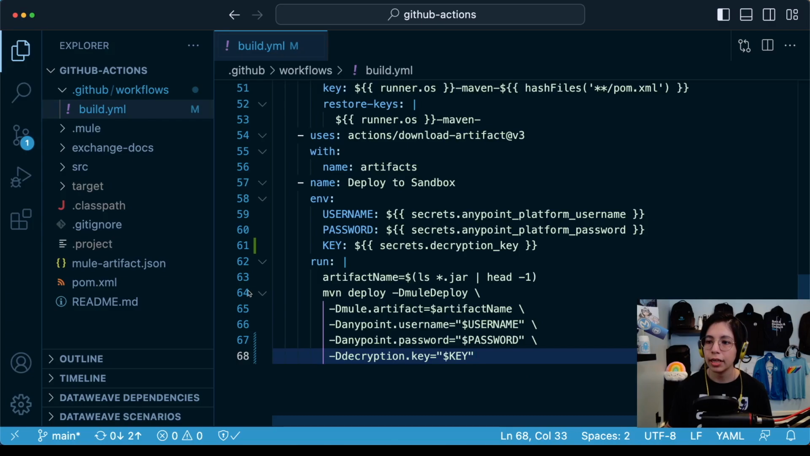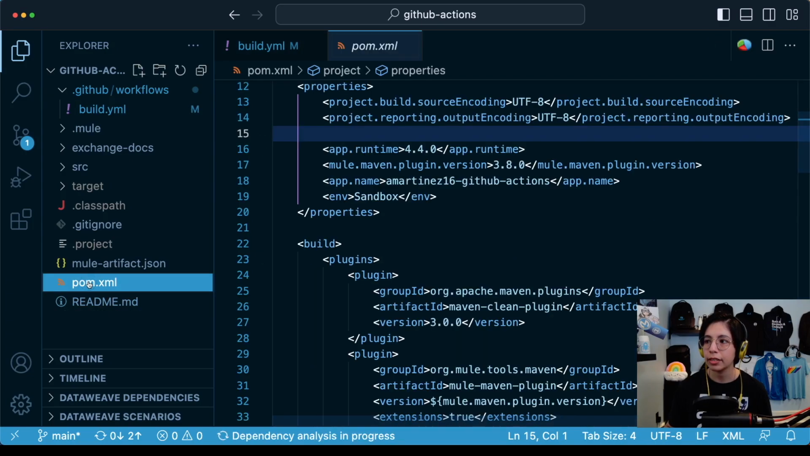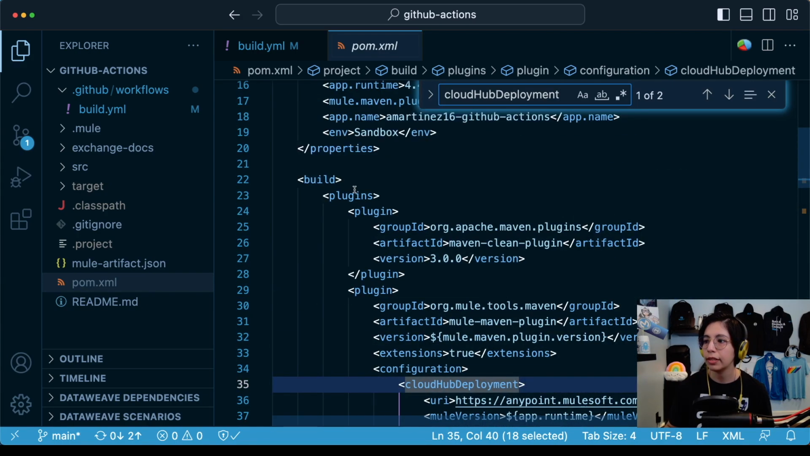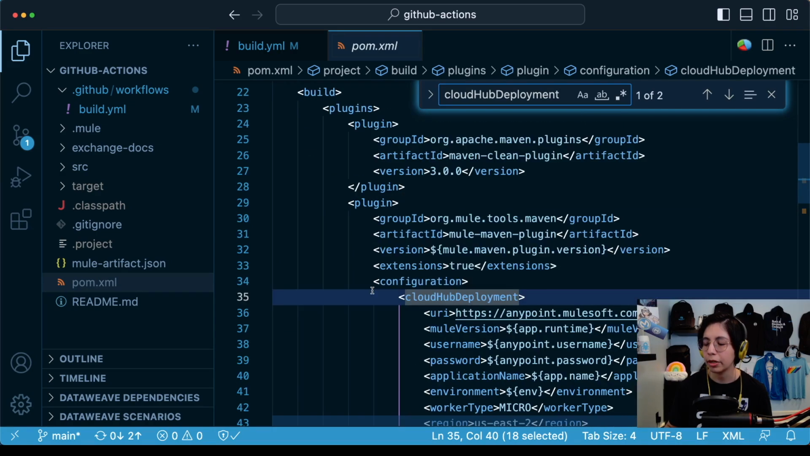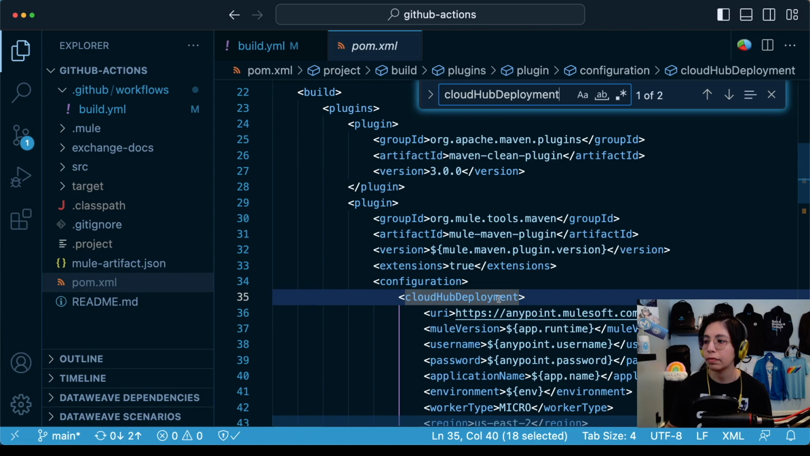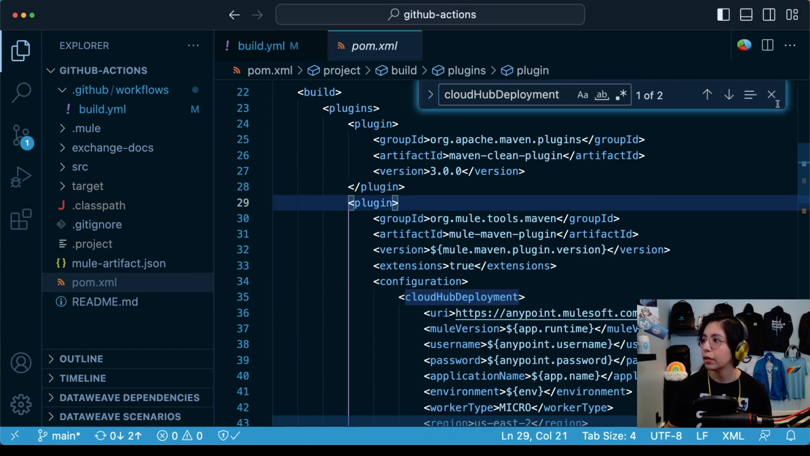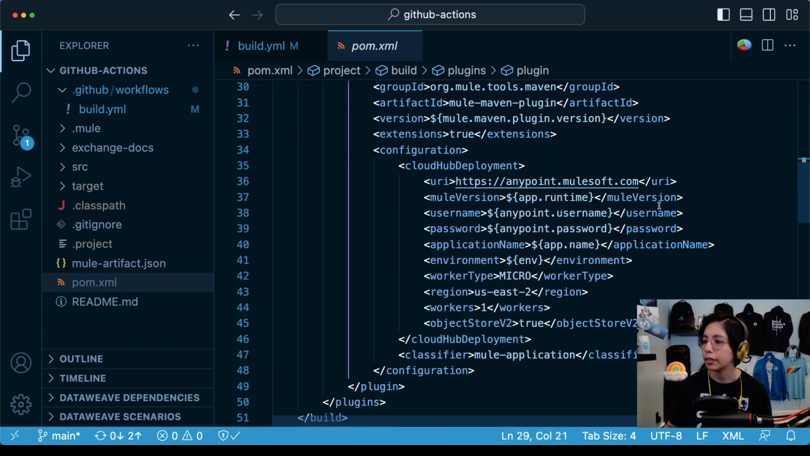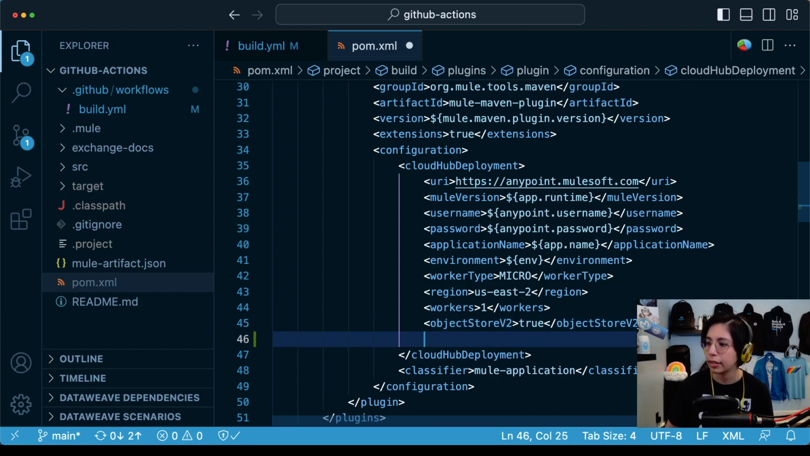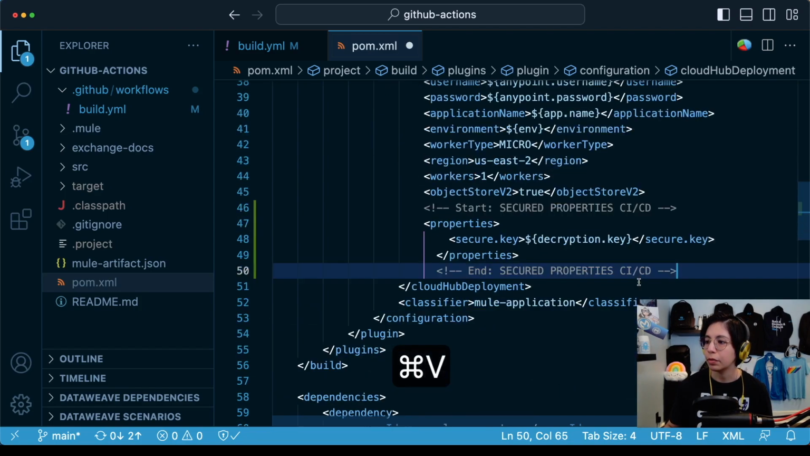Now for the next step, let's open the pom.xml and search for CloudHub deployment. This is going to be inside build, then plugins, then plugin. And we will see here the configuration for the CloudHub deployment. Here we are going to add a new property, before the CloudHub deployment tag ends.